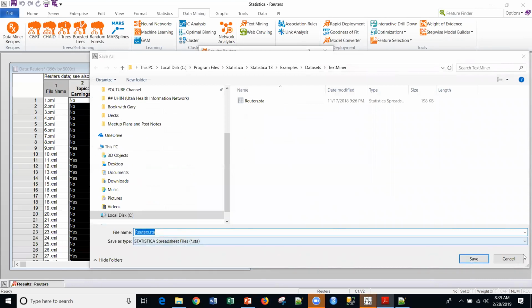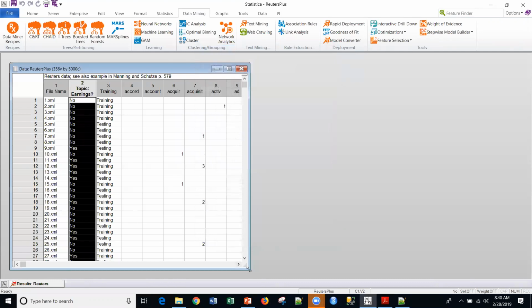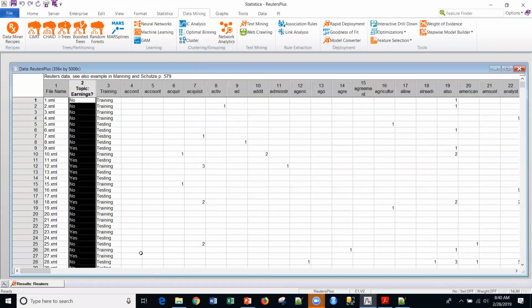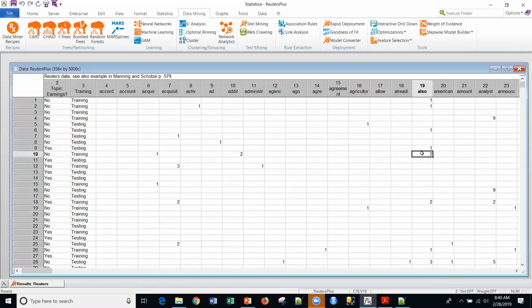Let me pause this. I just saved the spreadsheet off onto my local drive, so now I've got a copy of this. Let's take a deeper look at what we've done so far. We started out with the original document, and now I can see frequencies for every word, in every document.